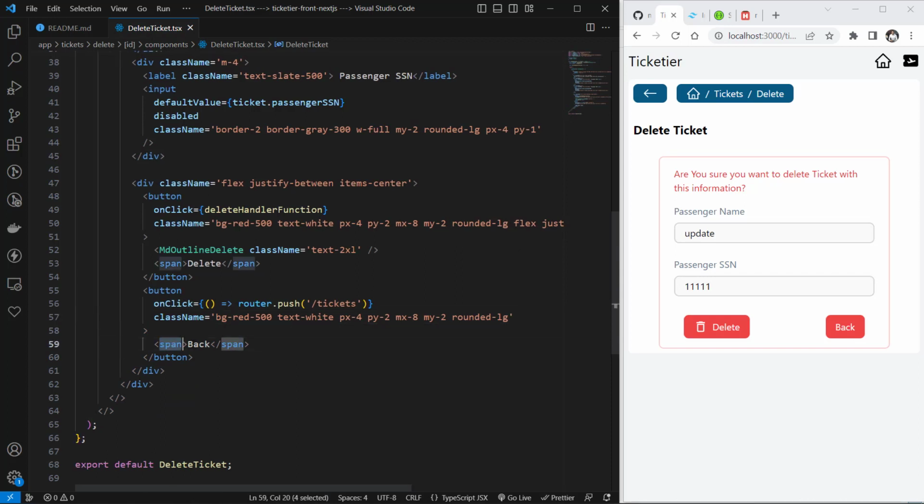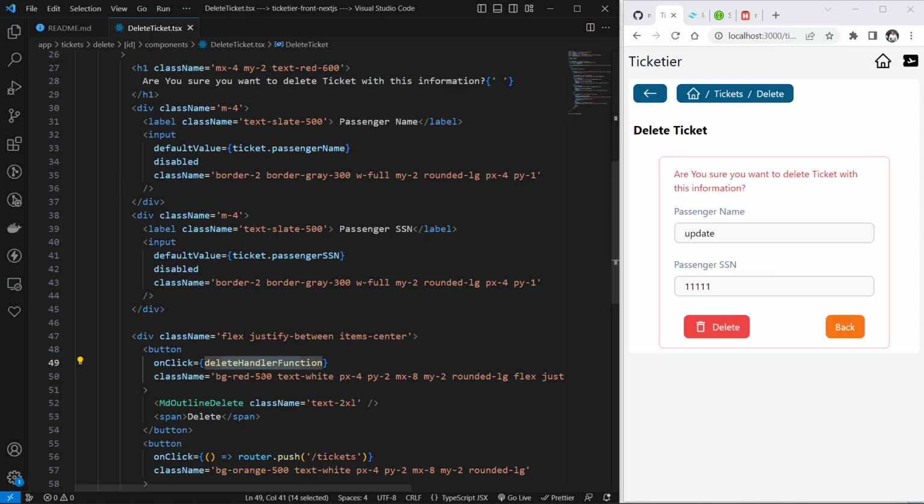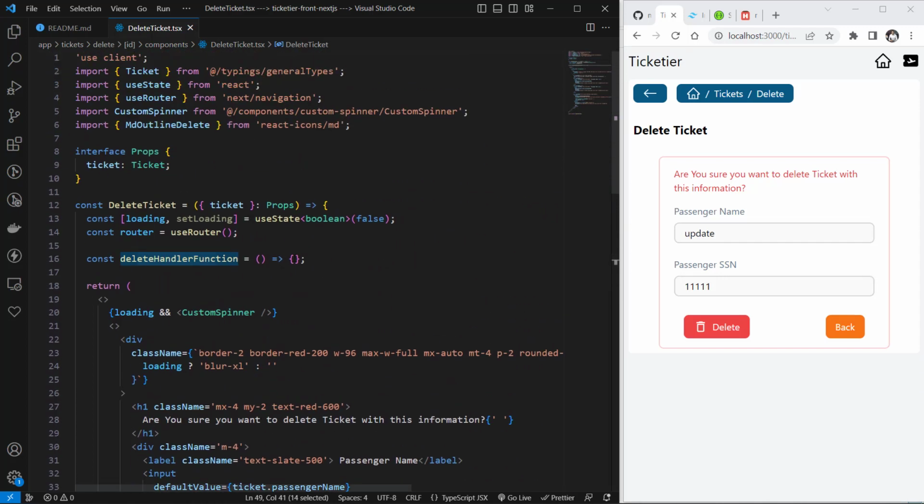That's it. Also, let's just use this back. I don't want to use this span for now. Let's change the color to orange. So I think it must work, and let's go to the delete handler function. So this is it. Let's check the back button.